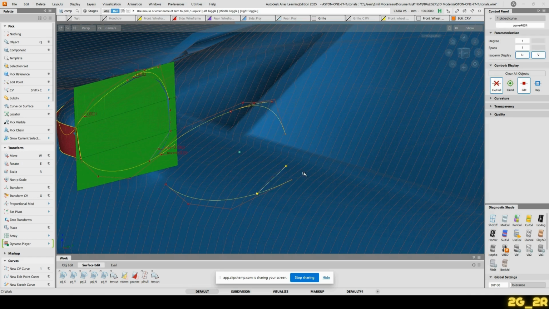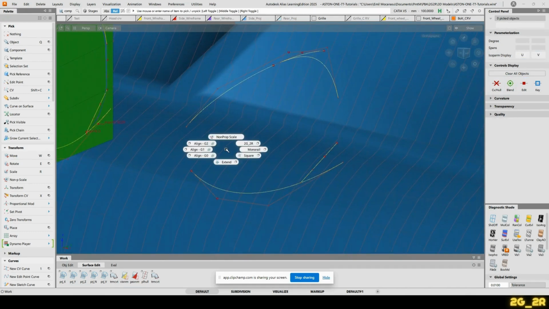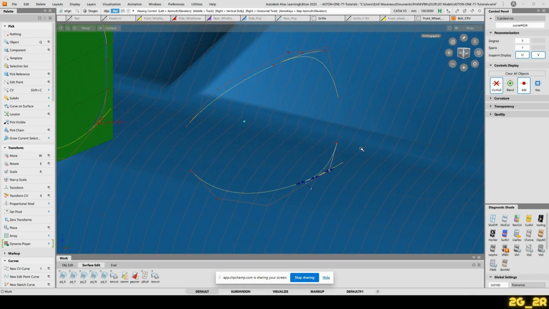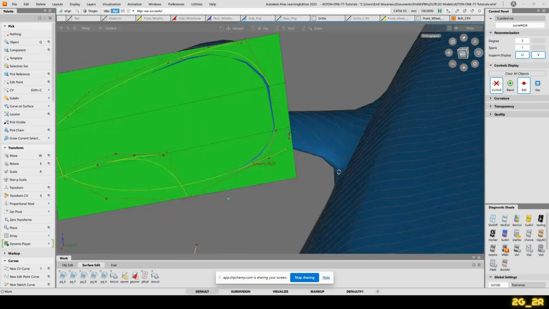Now that curve becomes a degree 3. The other one follows suit. This is what I like about working with history. And that does it for the moment.